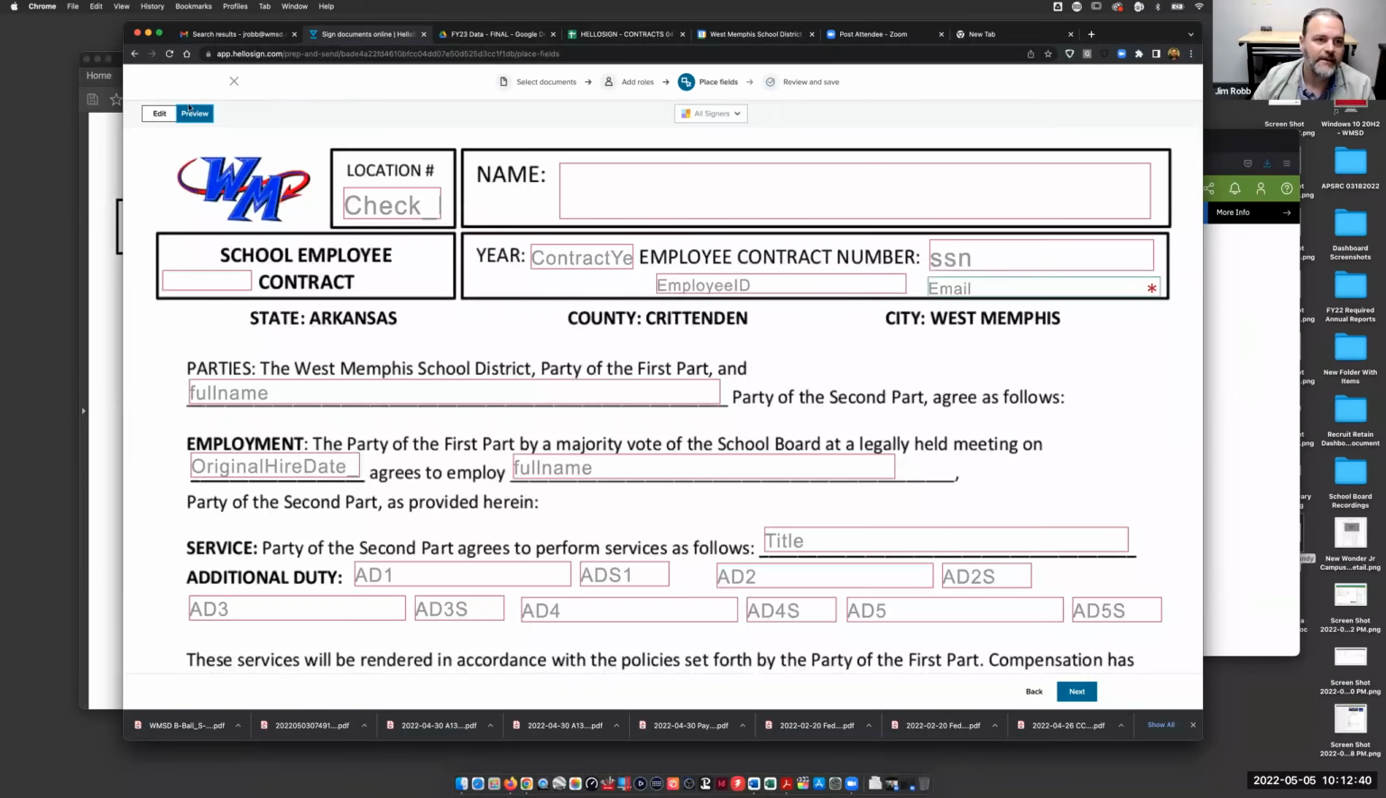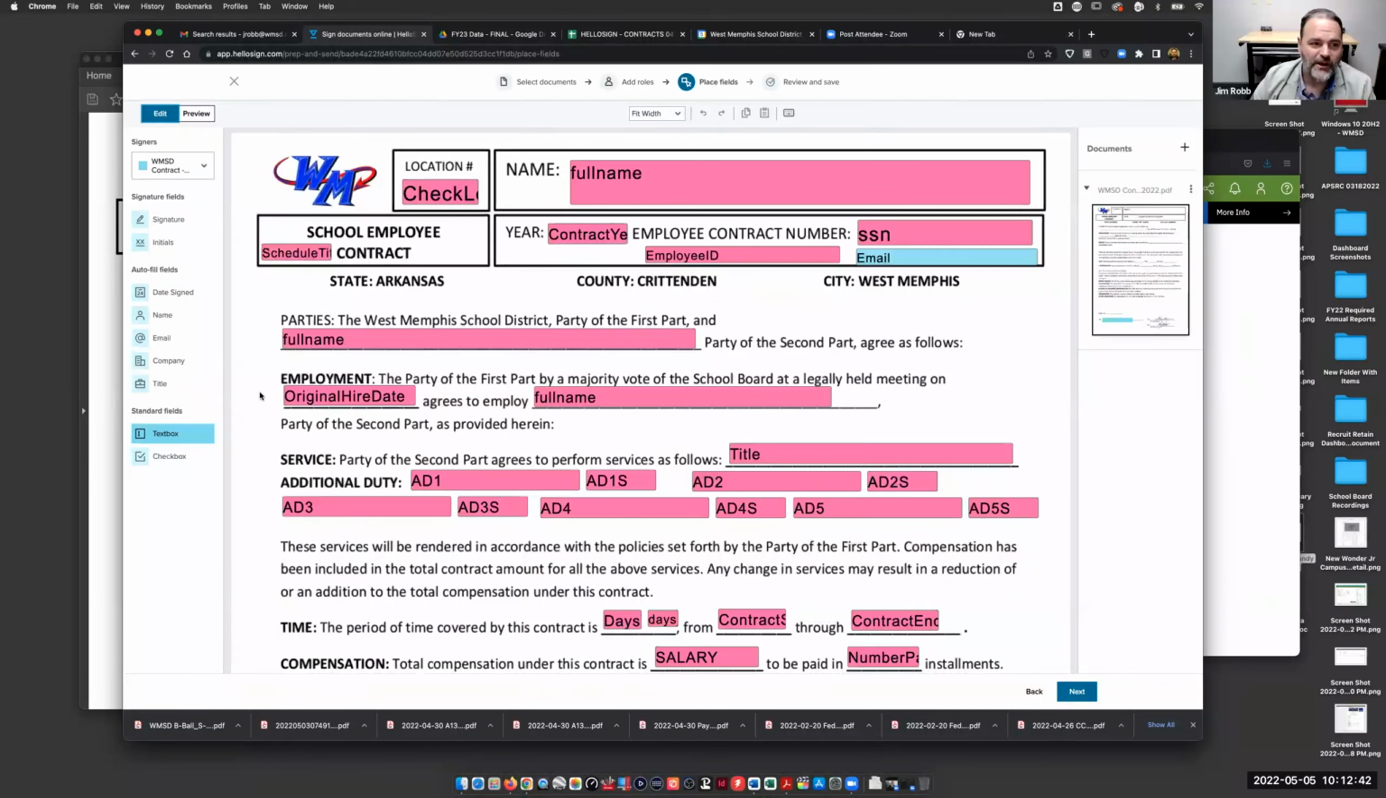It's really all there is to it. I did not use a whole lot of these autofill. I did name and email, and I used date signed. The signature field I certainly used. I didn't use the initial, though you could. I used the text box field. I did not use the checkbox field. I haven't tested that, since I haven't had this very long.